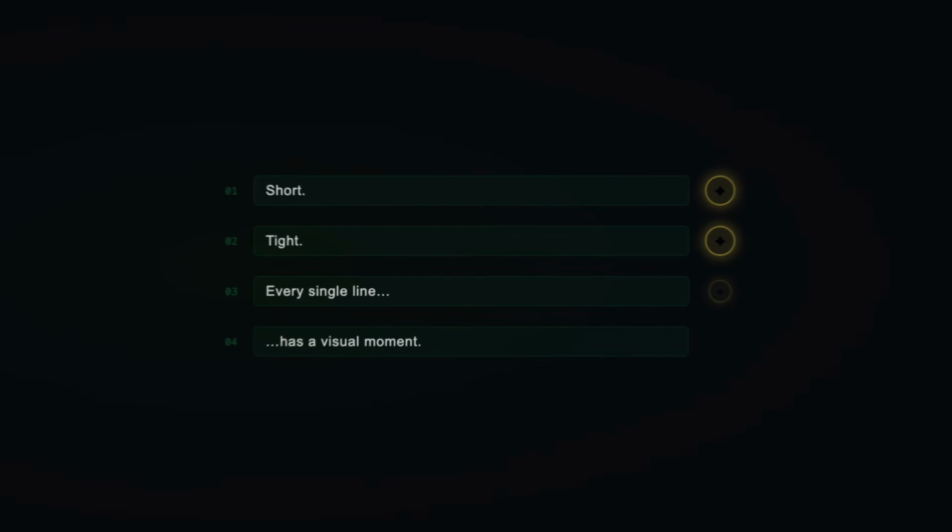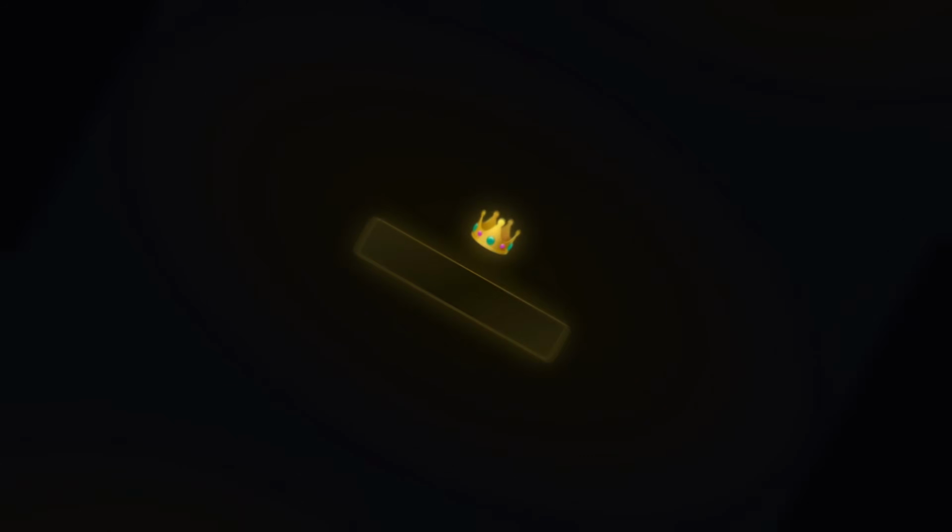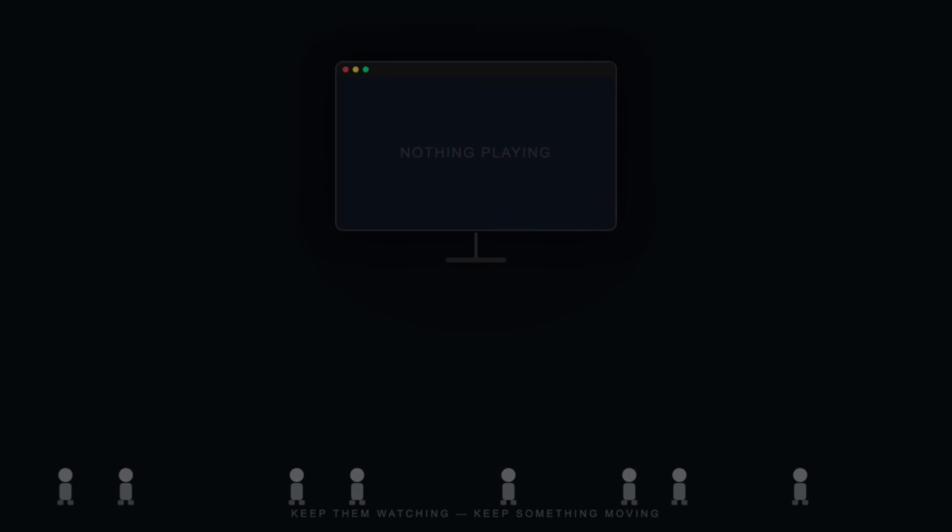The script is short, tight and written so every single line has a strong visual moment attached to it. That is the golden rule of faceless content. Every sentence needs something happening on screen or you lose people.